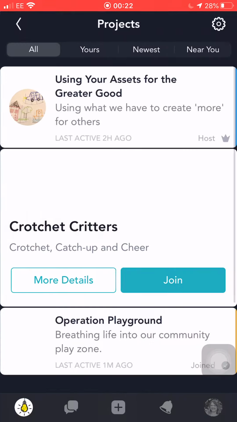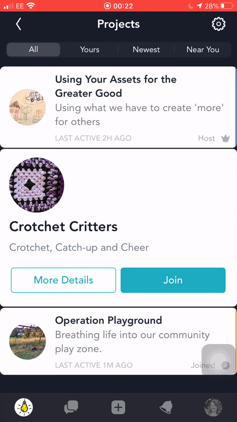There are projects there. Projects are either Shine Out projects, where you can shine out to the world. So these three projects are all Shine Out projects. How to use your assets for the greater good: shine out into the world with your assets and use them for the greater good. Crochet Critters: how to use the hobby of crocheting to help senior citizens in your area. Learning about that, discussing it, sharing ideas, that kind of thing.